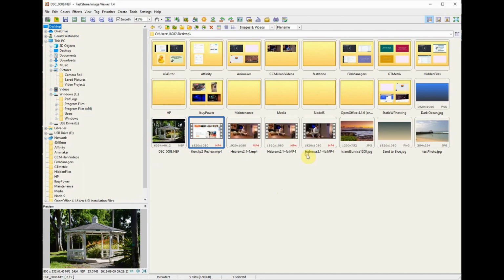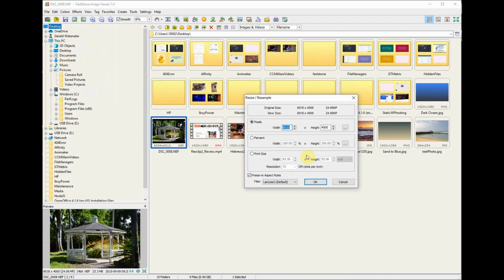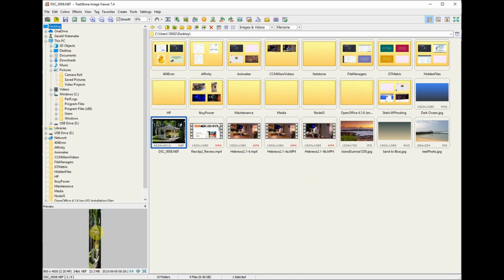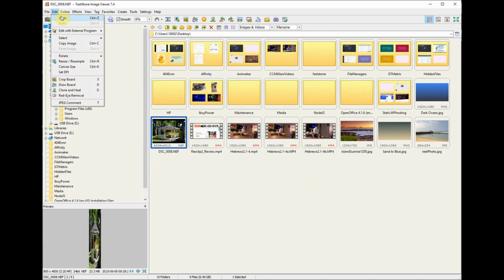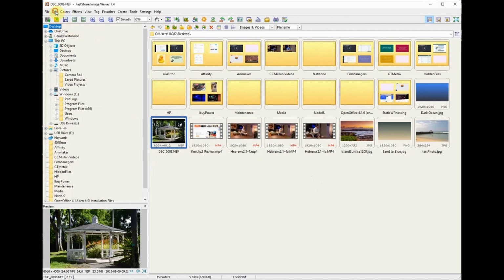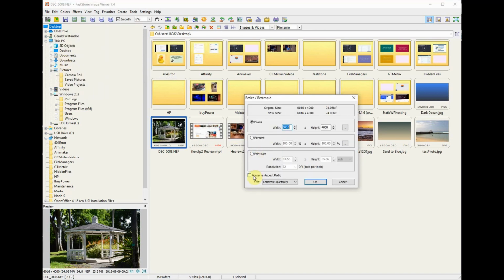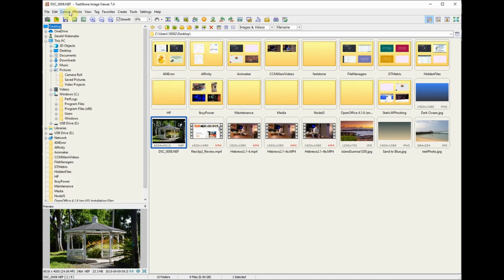Let me clear that. Go back to the raw file. And I'll show you something else. If I uncheck the box, I can adjust the width only, and you notice the height stays the same. The image is going to look weird, but it's doing what I asked it to do. Of course we're not going to save that. It was just showing you an example of what you can do with resizing the image. So let's put the preserve aspect ratio back on. Okay, let's cancel that. Let's take a look at cropping now.